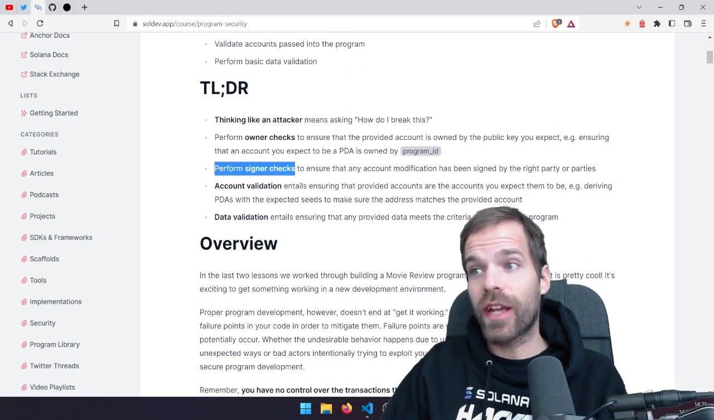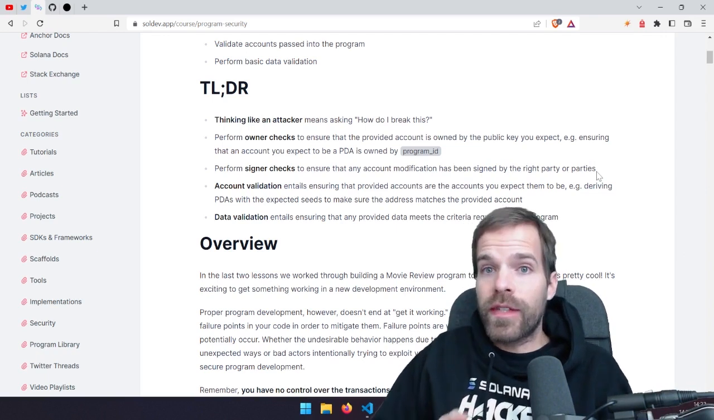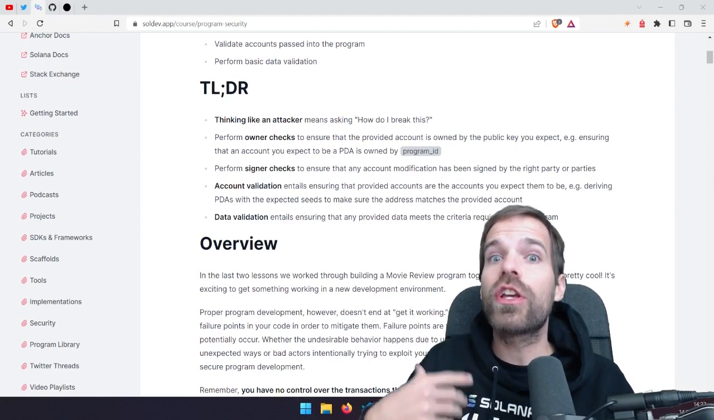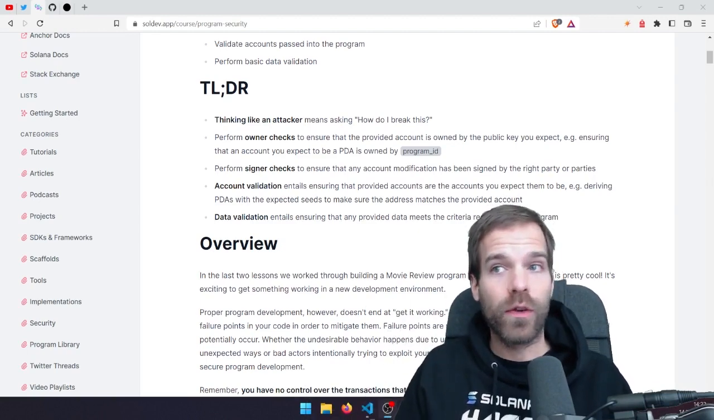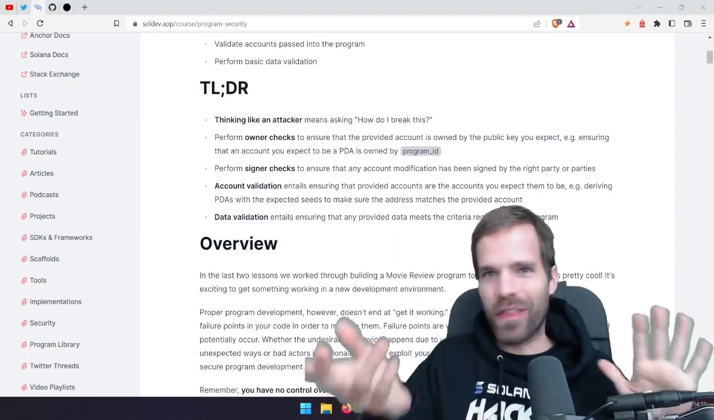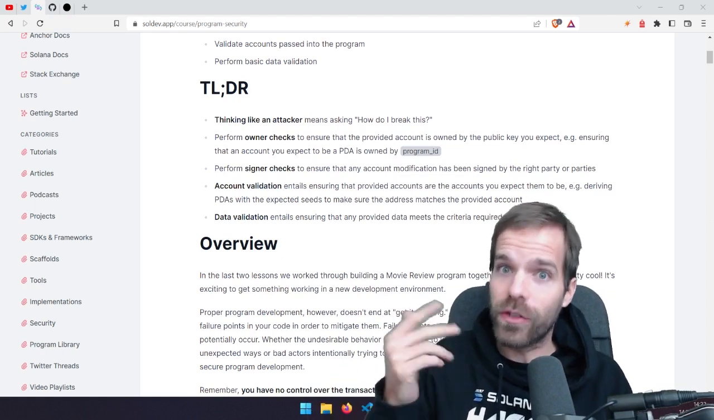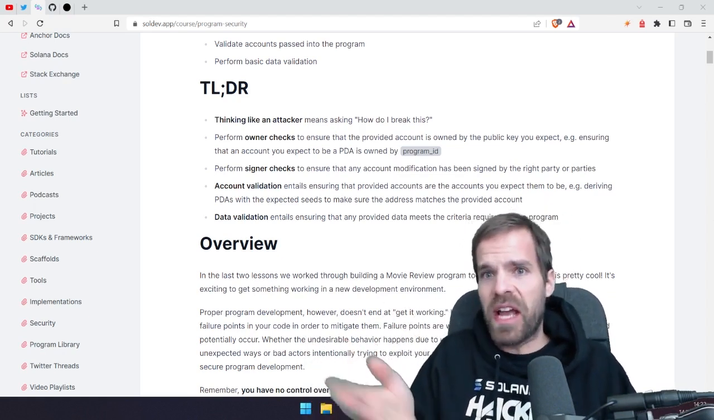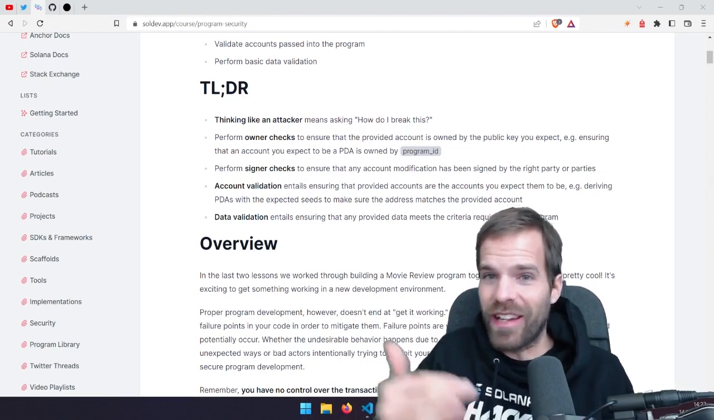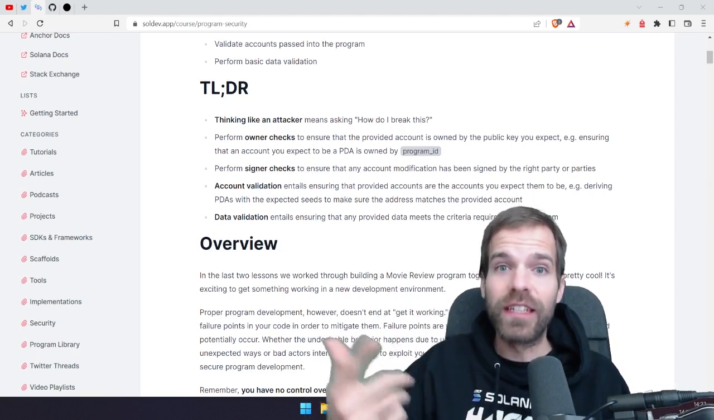Then, signer checks to ensure that any account modification has been signed by the right party. In the transaction, we provide the signers, but it's up to the program to actually check for those signers, right? Solana itself, the blockchain, doesn't really do anything with the signers, except that you have to pay per signer for the actual transaction fee. Other than that, a signer is just, here's the signature for that signer, but that's about it. The blockchain, the validator, they don't check anything. The programs need to check if a signature is provided.